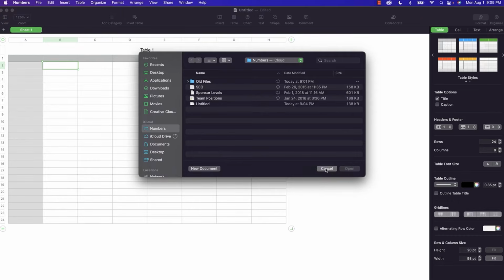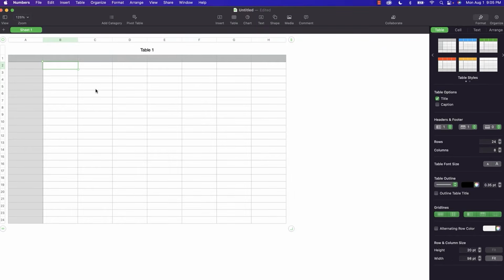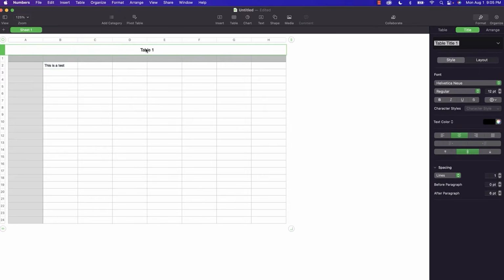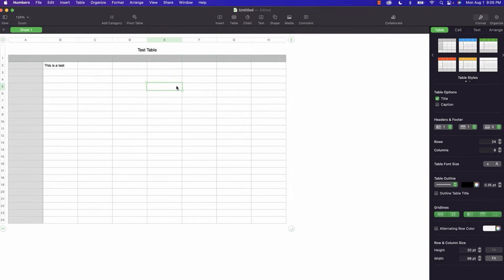Let's make a quick change to our blank sheet. And let's just rename the table here. We'll call this Test Table. And now you can see just how this happens. So one of the great things about your Mac is that most applications are saving your changes as you go along. And even in the event of a power outage, your most recent changes are still going to be there.